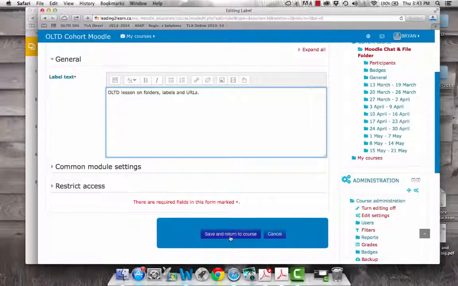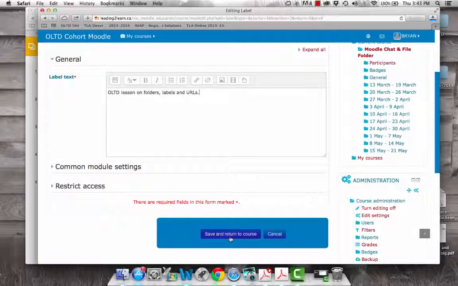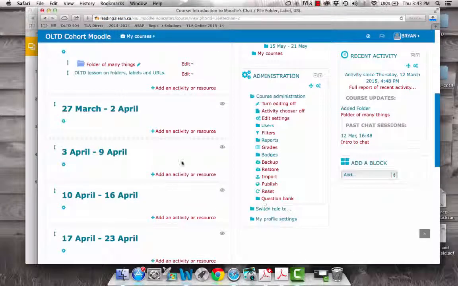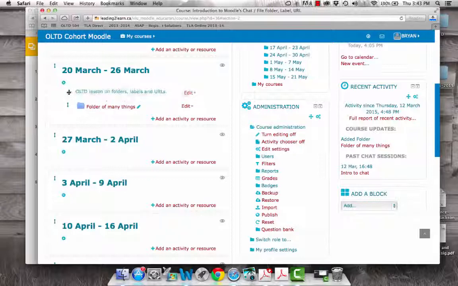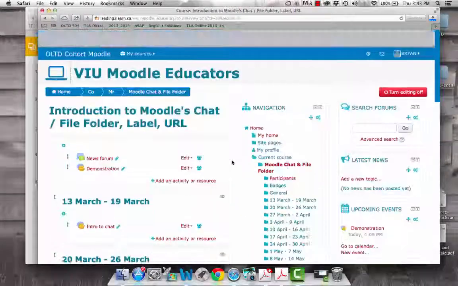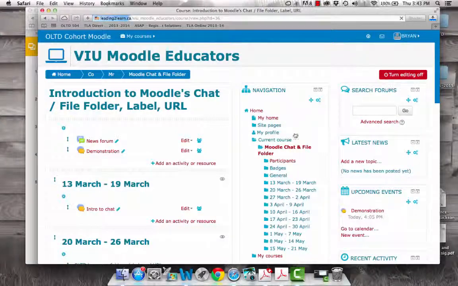So we're going to save and return to the course, and it should pop up in our lesson there. Okay, so you can see this arrow here allows you to reorder things here. And so here we go. It's added there, and let me just turn this editing off.